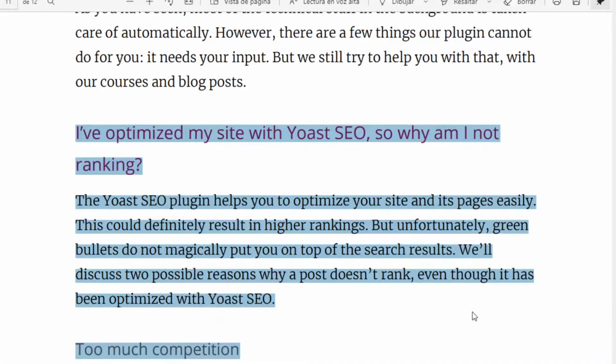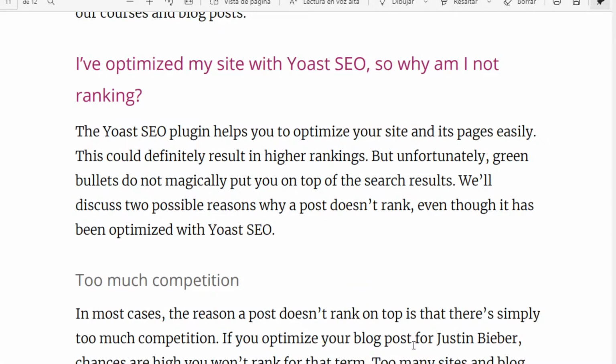I've optimized my site with Yoast SEO, so why am I not ranking? The Yoast SEO plugin helps you to optimize your site and its pages easily. This could definitely result in higher rankings. But unfortunately, green bullets do not magically put you on top of the search results. We'll discuss 2 possible reasons why a post doesn't rank, even though it has been optimized with Yoast SEO.